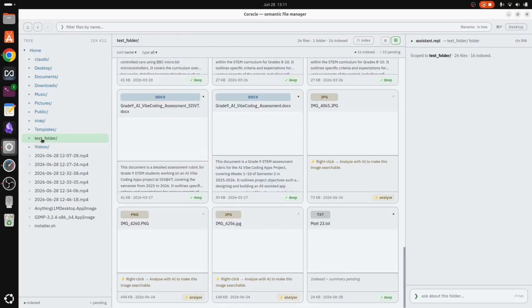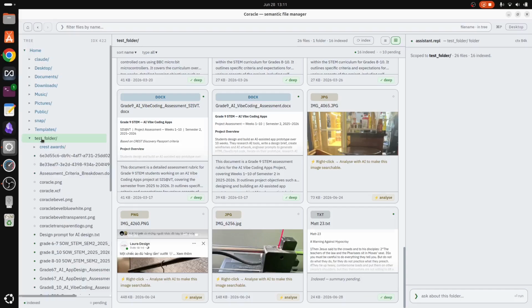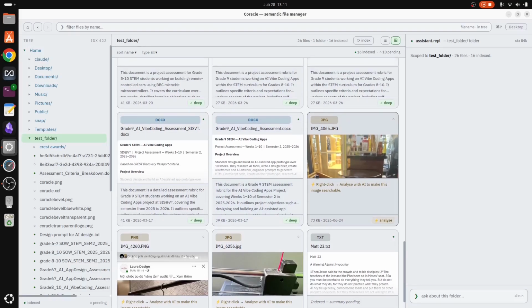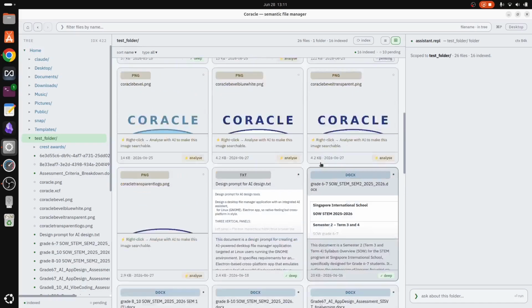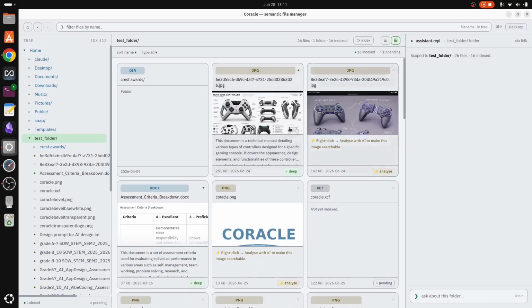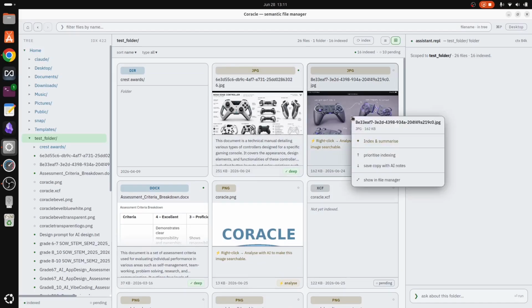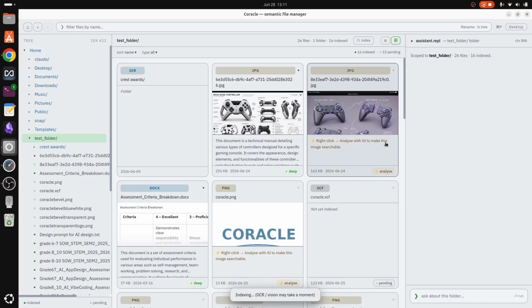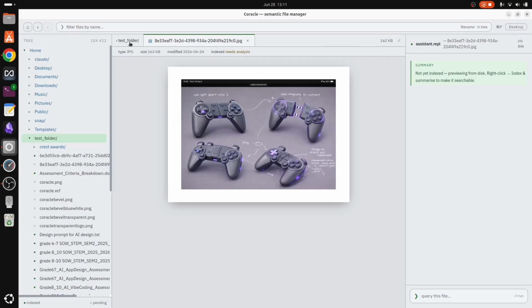Let's go back to the test folder. Here we go. So what it does is you can click on a file and index. Sorry, my watch is going off. It will do an AI analysis of this image.